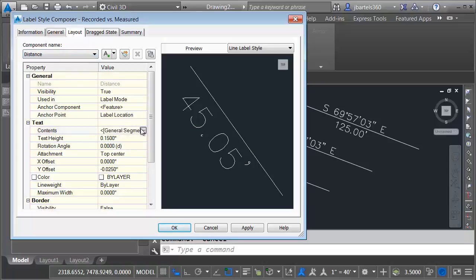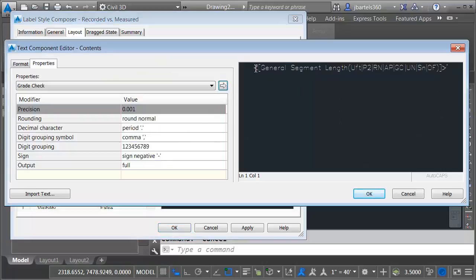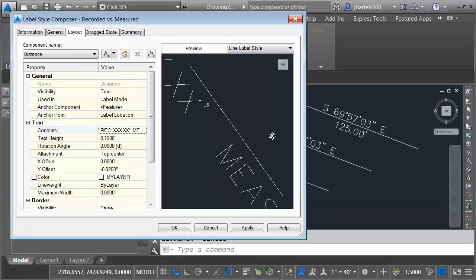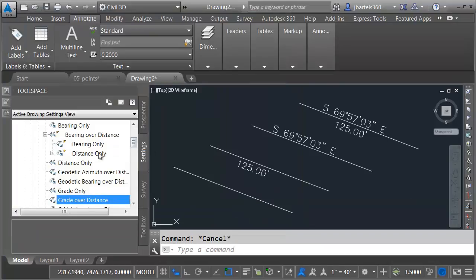I'll click in the Contents field and then I'll click the ellipsis button. For this component, I want more than just the label. I'm going to click in front of it and we'll add some text. I'll type REC colon and then a placeholder, xxx.xx. Couple spaces, and then I'll type measured colon space. I'll click OK, and then I'll click OK, and we can see that distance only now has its own child.